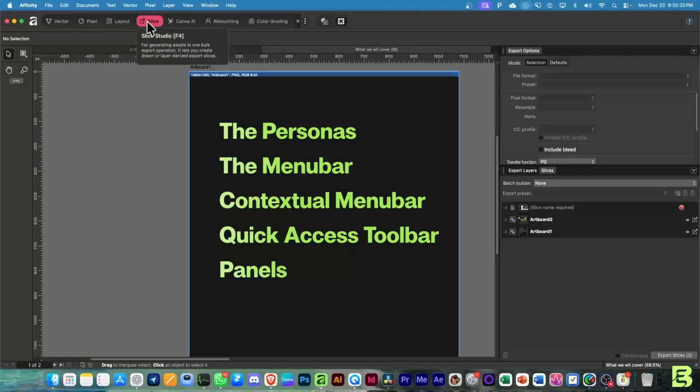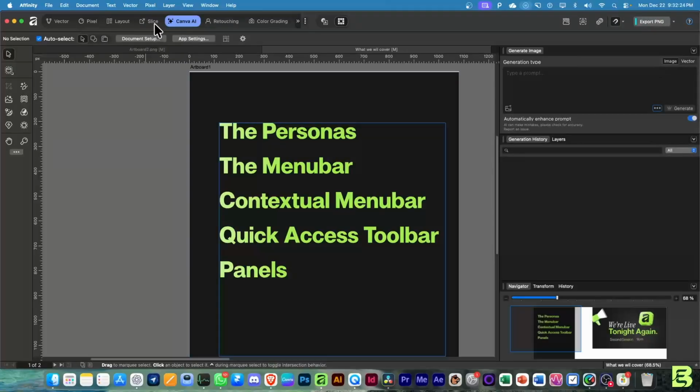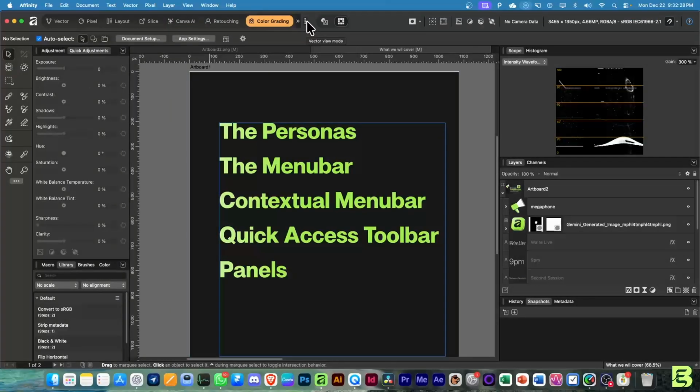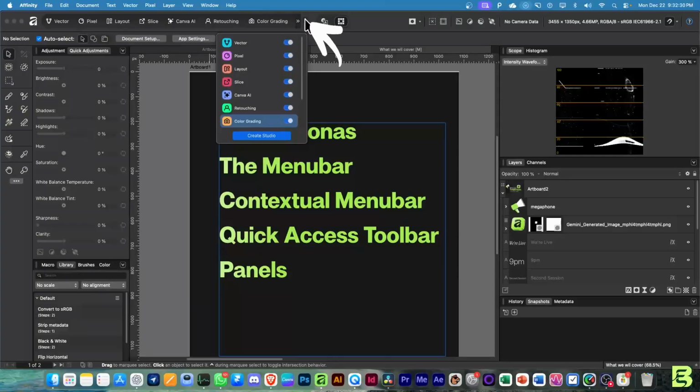So the next one is called Slice. When you install your Affinity, you go see Vector, Pixel, maybe you see Canva AI and Slice, but Retouching and Color Grading are not in there. I believe when you click the three dots there, you see that if you don't need Canva AI, you switch it off. You see it doesn't come out. If I don't need Retouching, I pull it. If I don't need Color Grading, I pull it.